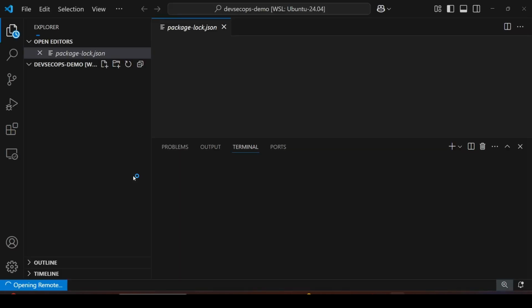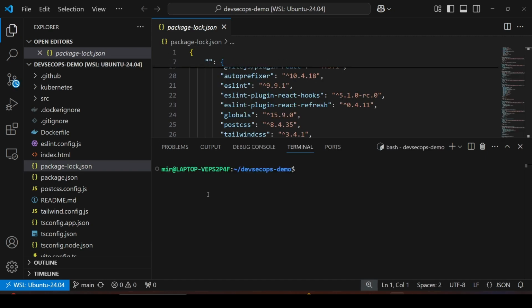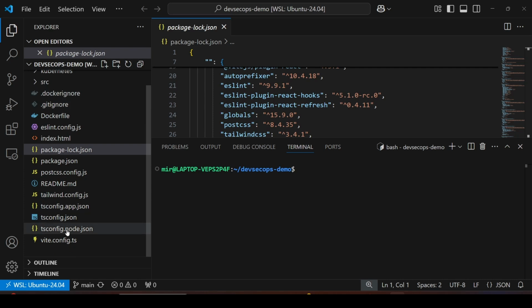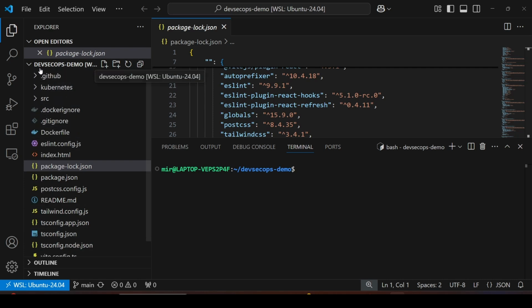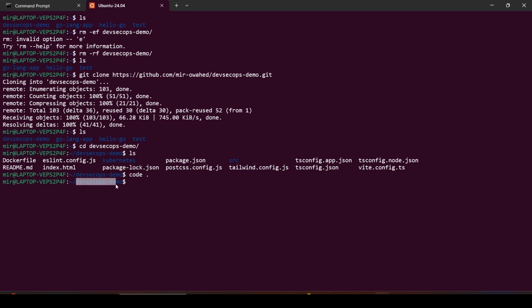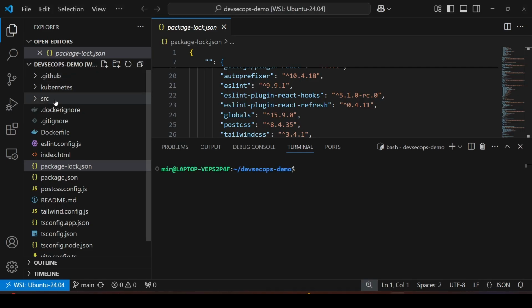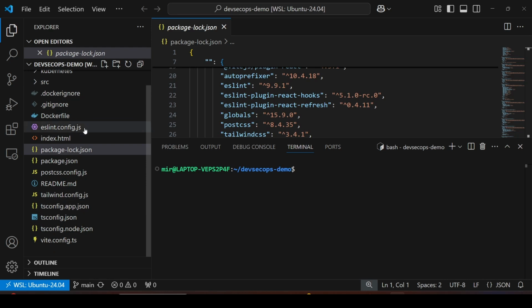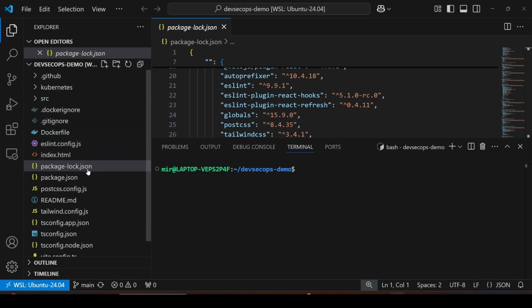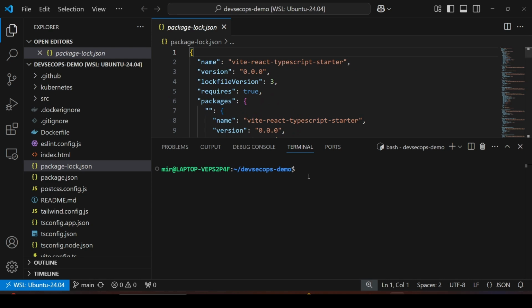It will open the application in VS Code. Here you can see on the left-hand side all the files and folders of this application. Okay, this is the DevSecOps demo. Here you can also see that this is the DevSecOps demo folder, and all the files are shown in the left panel. It is the Explorer, and the contents of any selected file show here.